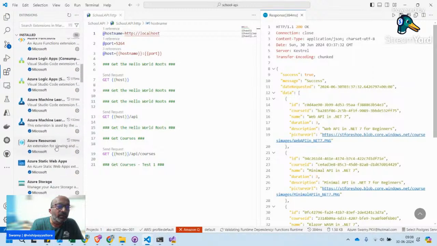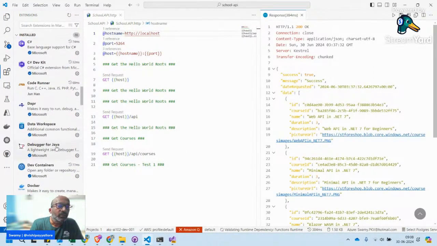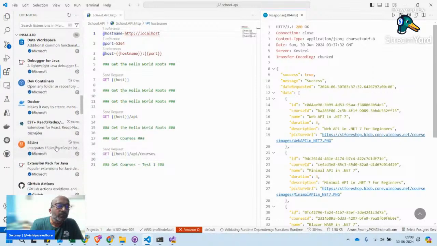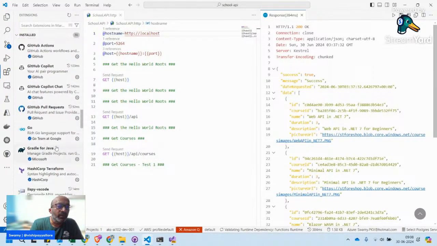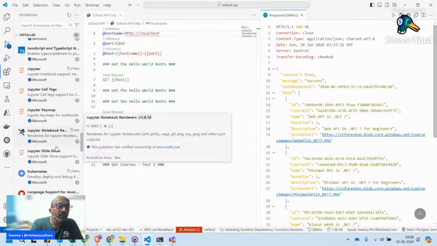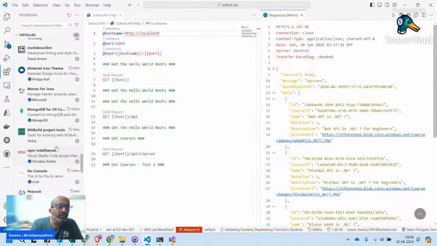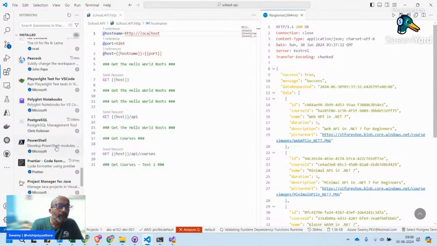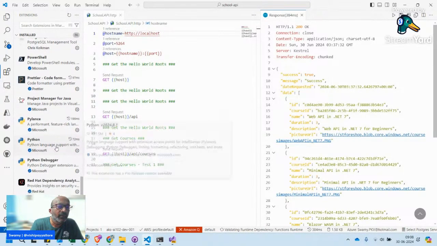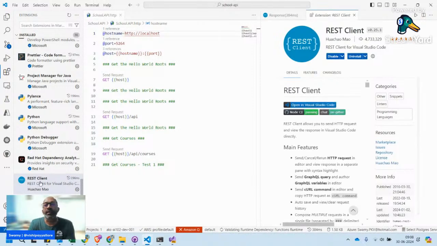That is because, one second, it is the extension. It's possible because of this. Yeah, this one. REST client. REST client is an extension.